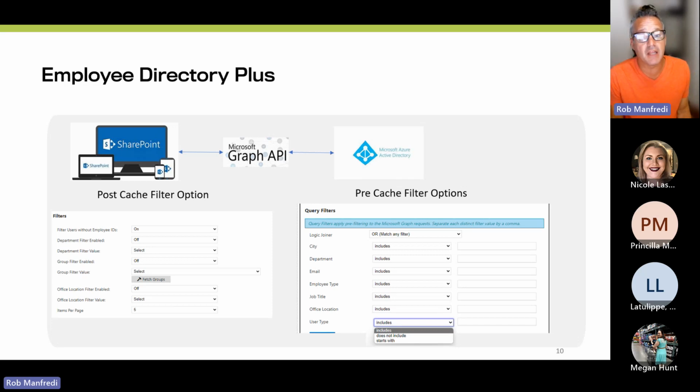Then we also allow you to filter further against a specific department, and you get your values there. A SharePoint group, so you can fetch your SharePoint groups and turn that on and just say, you know what, I've got a SharePoint group with a select number of people in it. Those are the people I want to show in Employee Directory Plus. You can do it by office location, and then you can choose how many items per page you're going to show before you get the pagination going on.